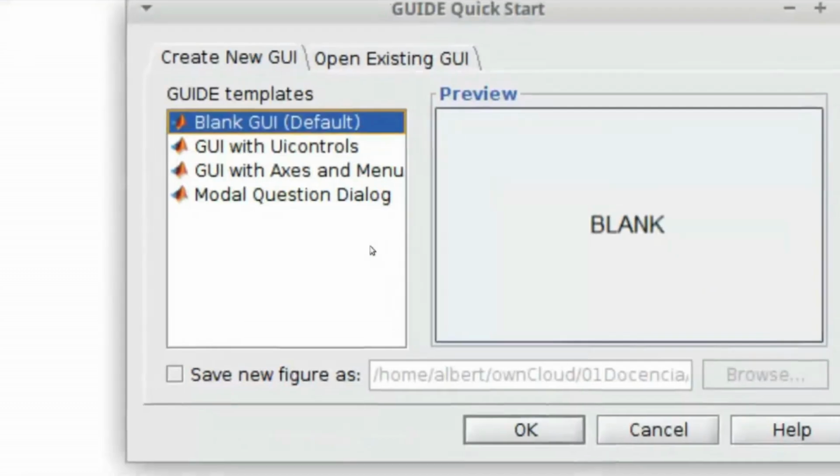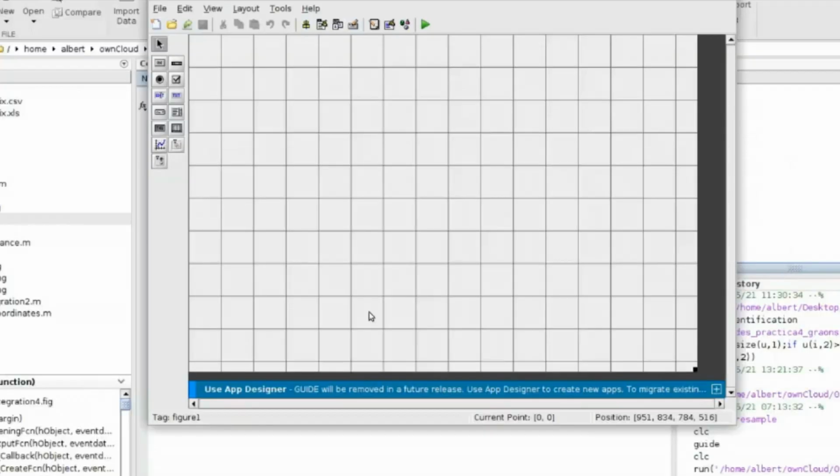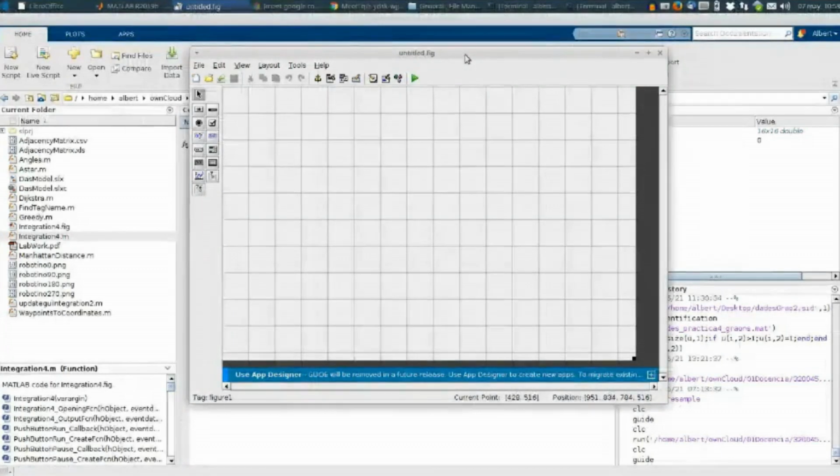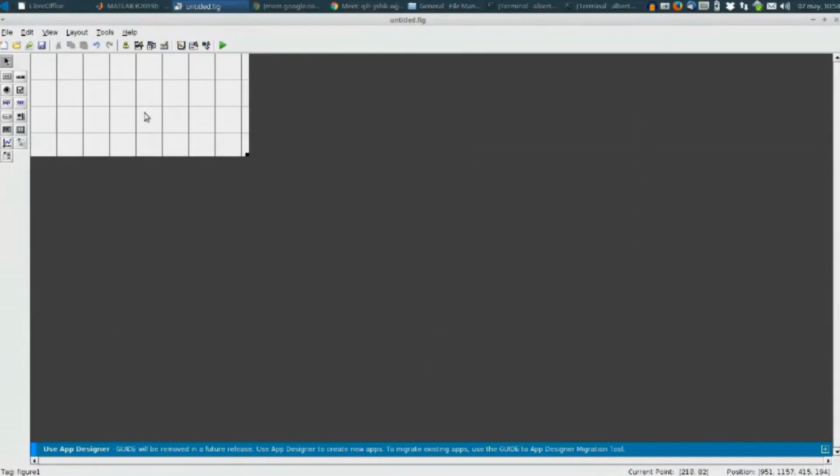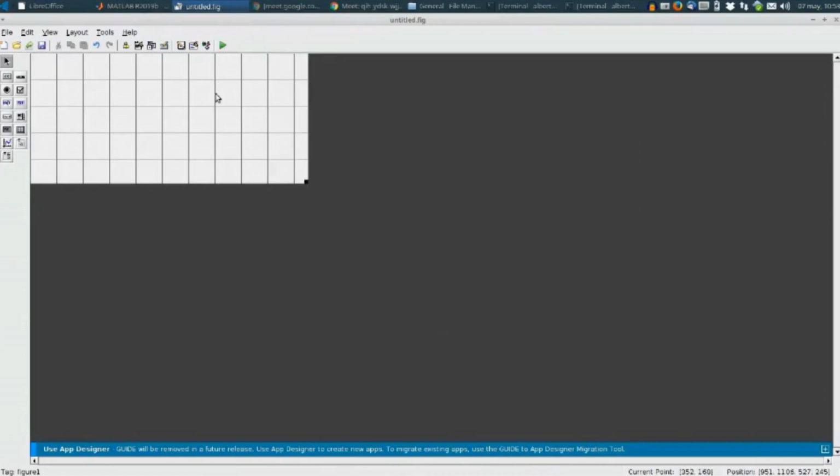But we're going to build a graphical user interface from the basement. A blank window appears. Just make it as big or as small as you want. We're going to use this size, because I will build a simple user interface that will do, for example, the addition of two numbers, and it will show the result on a third static text.